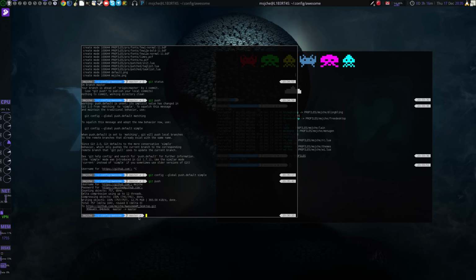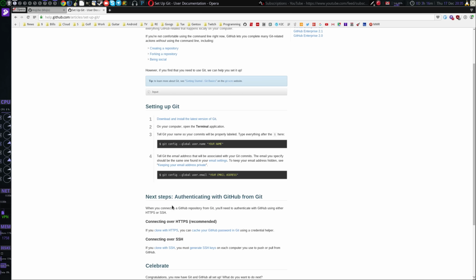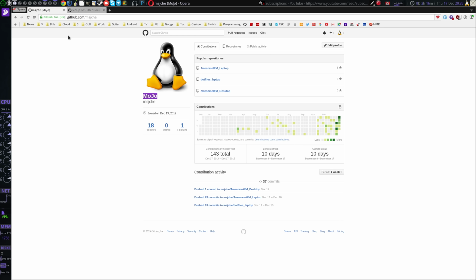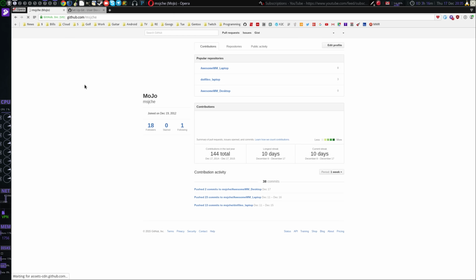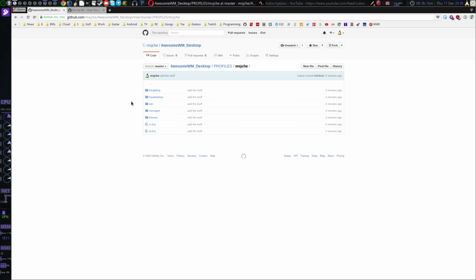So okay, now you see this little checkbox means that git status says it's all good, up to date. Very good. So now if we come over here and we do a reload on the awesome desktop, you see it's all in here, and it's only what we wanted. All the profile stuff's all in here.